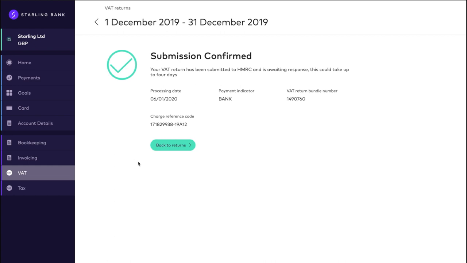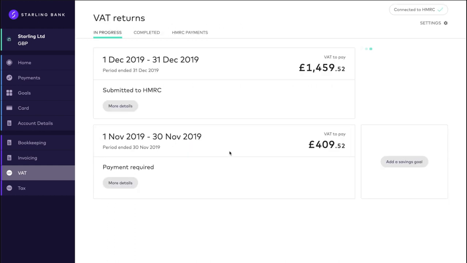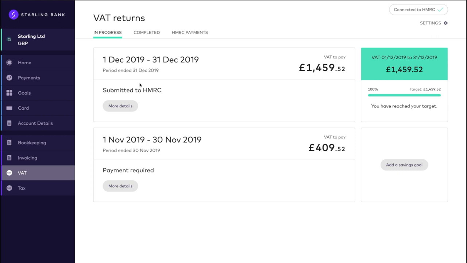Keep these references for your records. You will be able to access them if you need to. You can now see the status has changed to submitted. This has not yet paid your return. We will now go back to our last return to make a payment to HMRC.